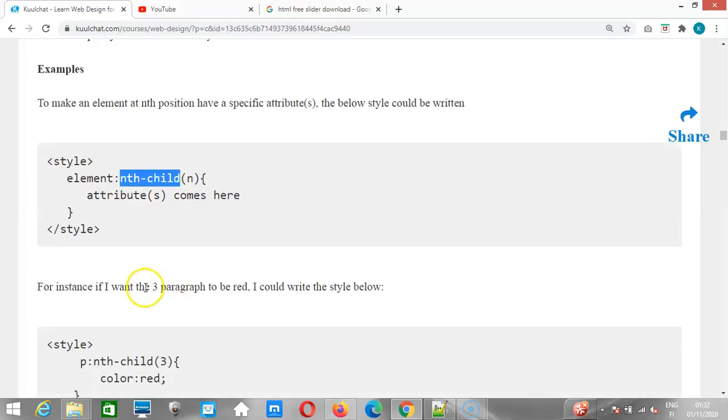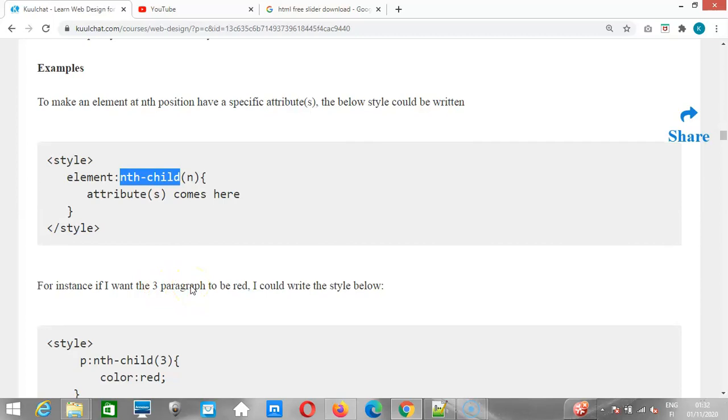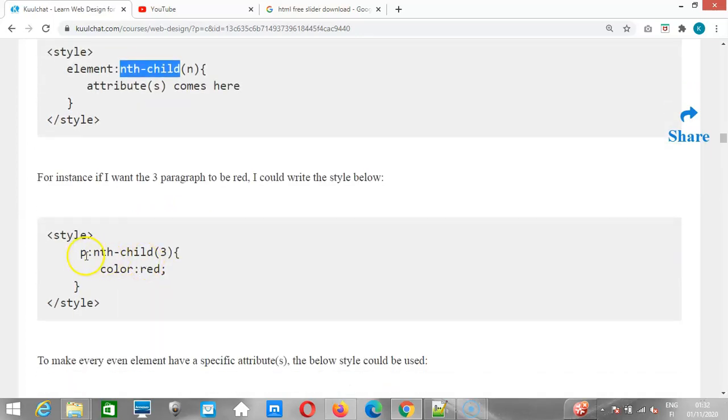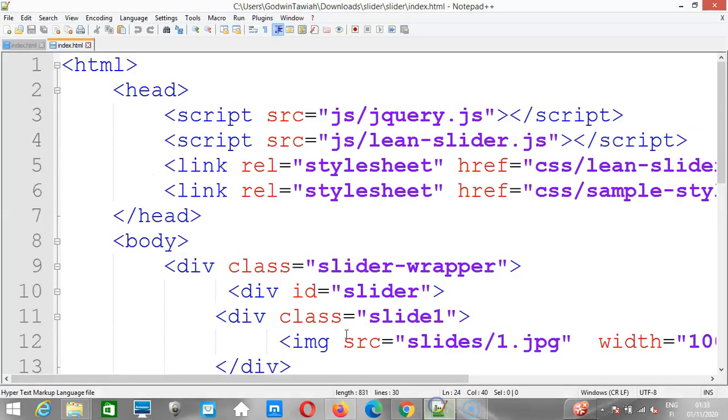In this example, if I want the third paragraph to be red, I could write the following. We have our p. So for every p in our parent, in our container, every p we have in our page, the third one is supposed to have a color of red. Remember, only the third one, not every third position. We'll come back to that one, which repeats based on either even or odd. But this is only the particular position. So the third p will be red.